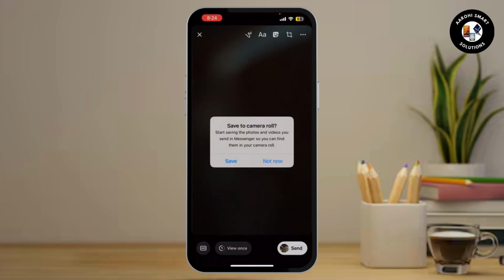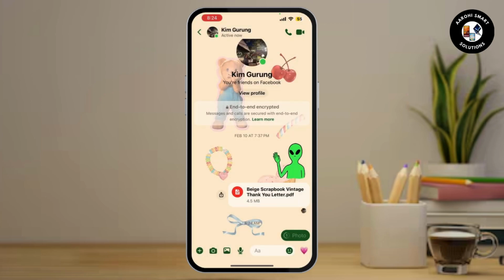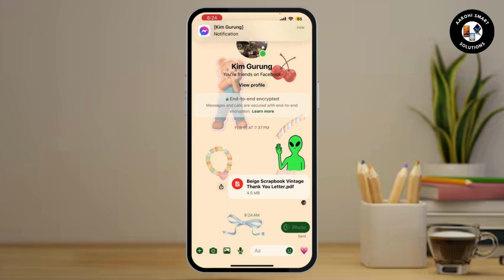The person you're sending to will see a notification letting them know it's a one-time view picture. Once they open the image, it will be shown to them once, and after they view it, it will automatically disappear. And that's it. That's how you can simply send a one-time view picture on Facebook Messenger.